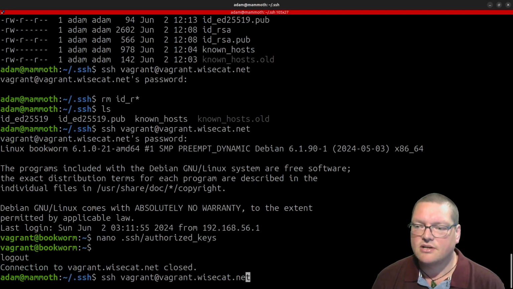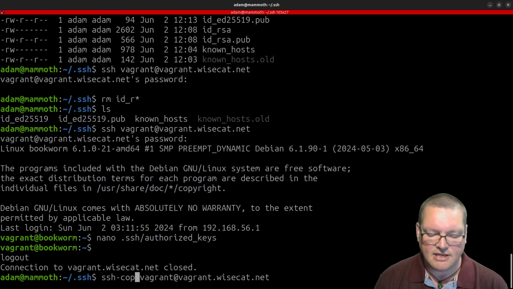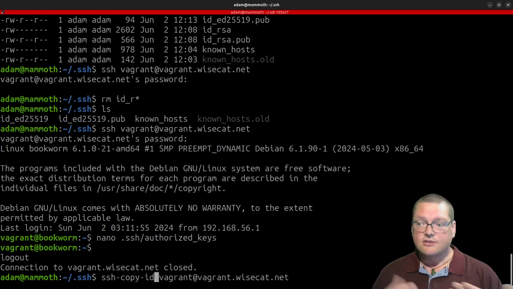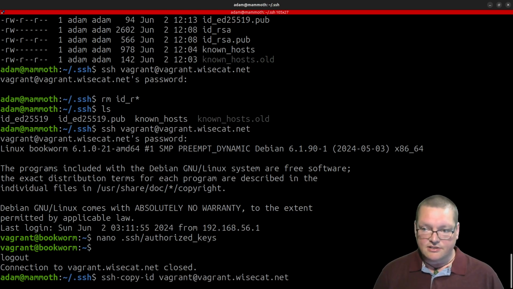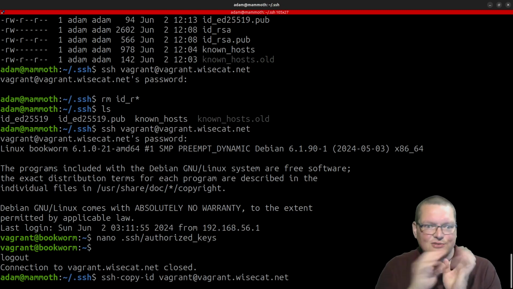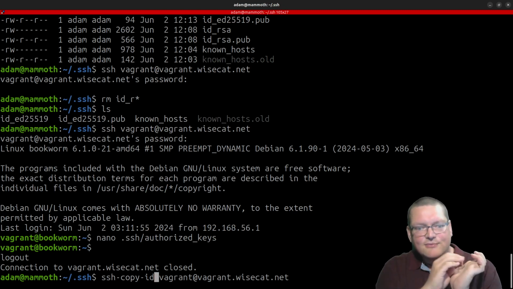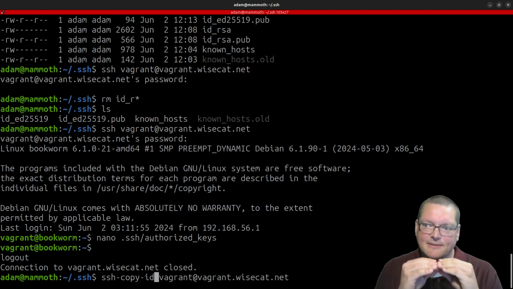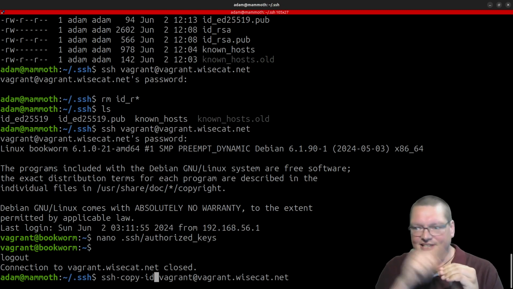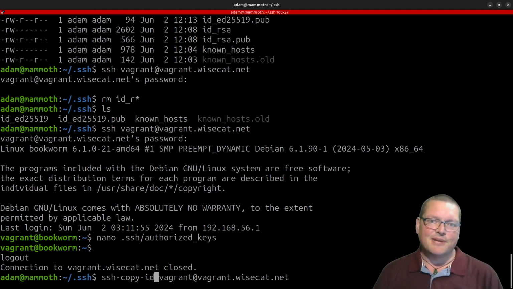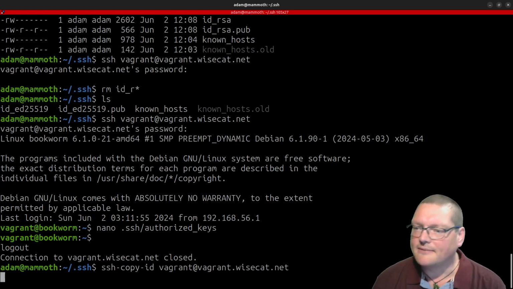So next time we log in, instead of typing in SSH, let's do ssh-copy-id. What this will do is it'll make a connection. It'll ask me for the password so that it can make a connection, and ssh-copy-id will copy my ID, my public key, into the server, and put it in the right place automatically. Isn't that great?